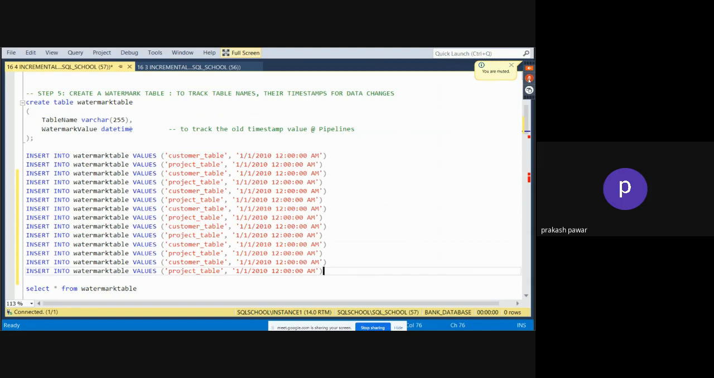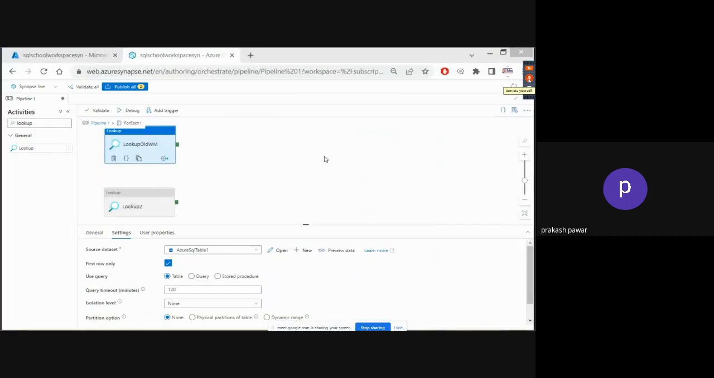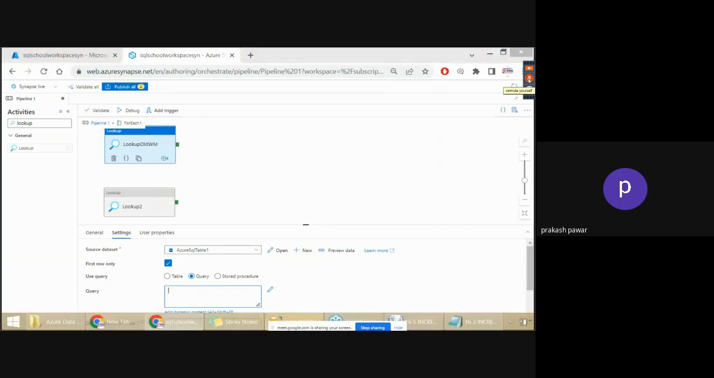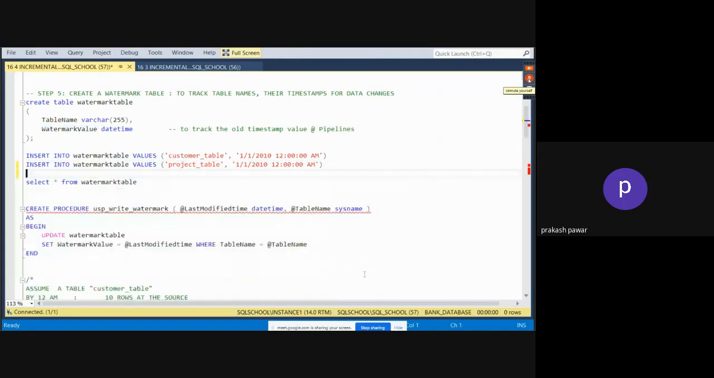If I'm executing for the first table, its watermark should be taken. For the second table, its watermark should be taken, right? So how to do that? Simple, right? Let's observe it carefully. We need to go to query. See there, query. Once you go to query, we got the table. Come on, let's manufacture our query here.